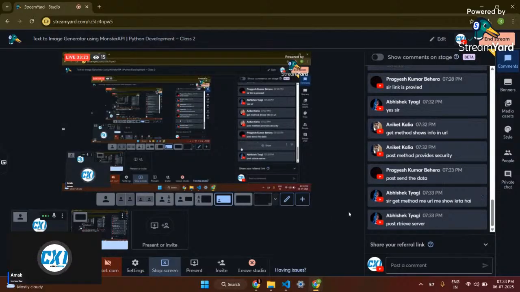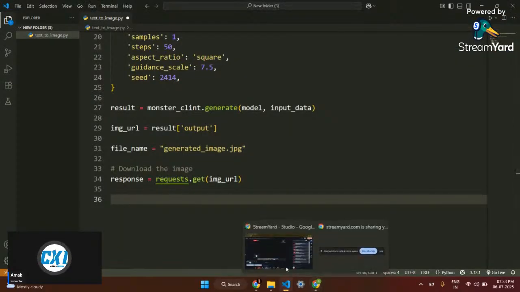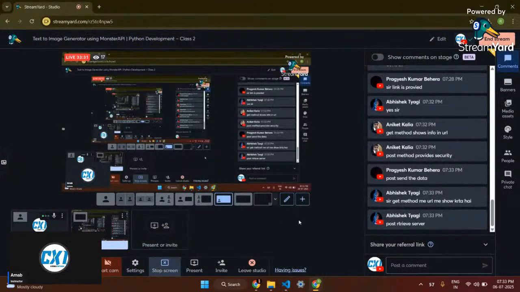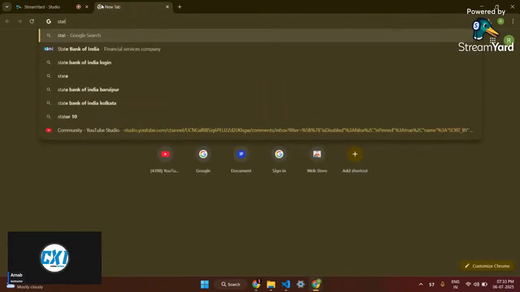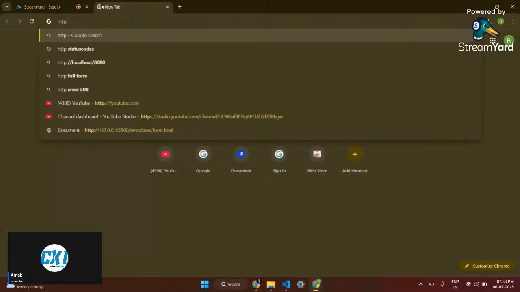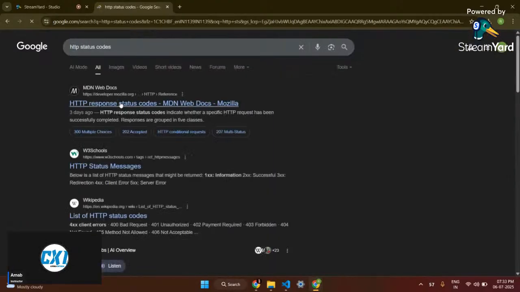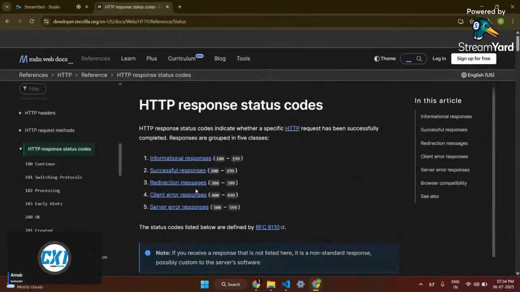Okay, lots of answers came. So if you guys do not know about status code, you can see here HTTP status code. Okay, HTTP response status code.